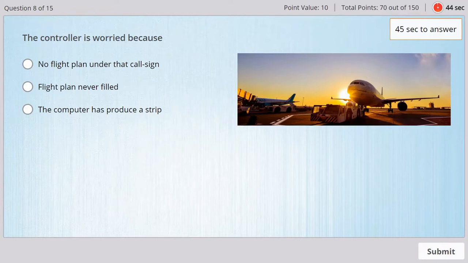Ground, BCAL 821. Request start-up for Edinburgh. Sorry, BCAL 821. I've no plan under that call sign. Stand by while I check. Ground, BCAL 821. As far as we're concerned, it was filed an hour ago. My apologies. The computer has failed to produce a strip for you. I'll write one out. Start-up approved. The temperature is +15.